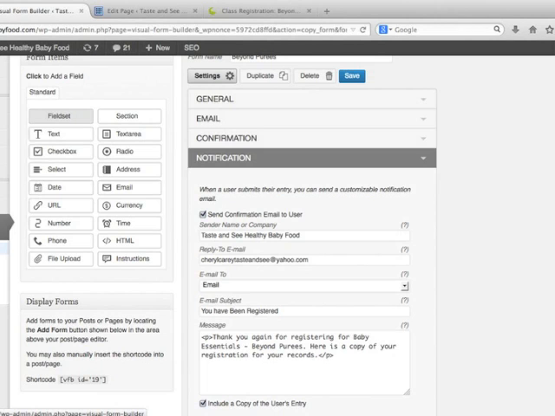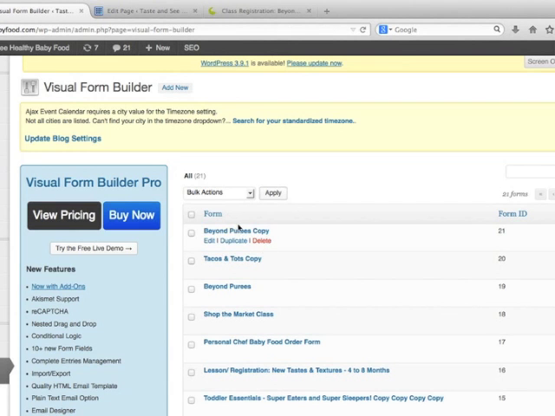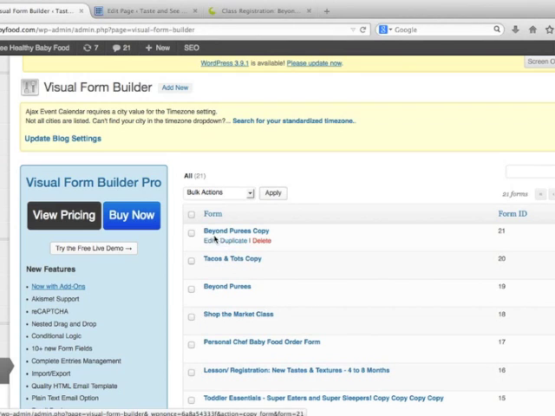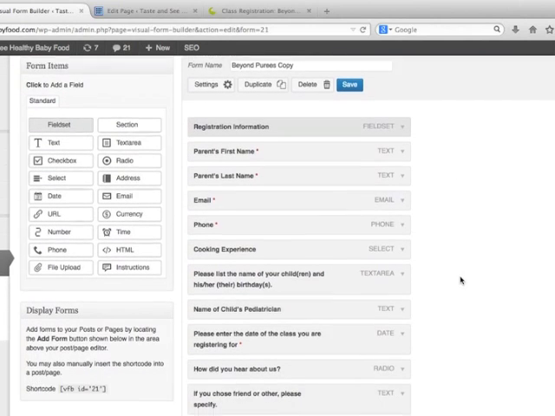What I want to do is go back to all forms and find the copy. Okay, so Beyond Purees is still 19. I don't want to mess with that because if I edit this one, then it's going to change what's actually on my Beyond Purees page. Instead, I went back to all forms and I'm going to edit this new copy. Okay, so I'm going to click edit and it brings me here.